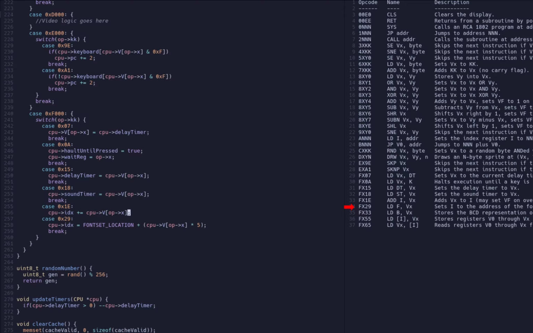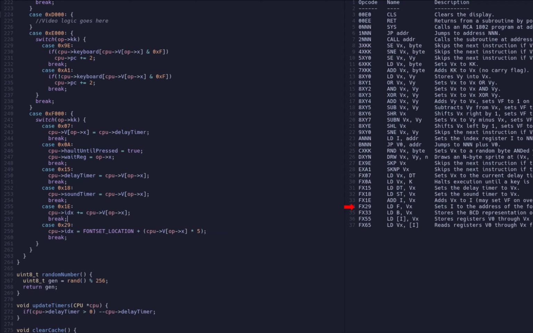Also, I realized I forgot a break statement here. Make sure every single case has a break, otherwise you're going to run into lots of problems when the code doesn't stop.